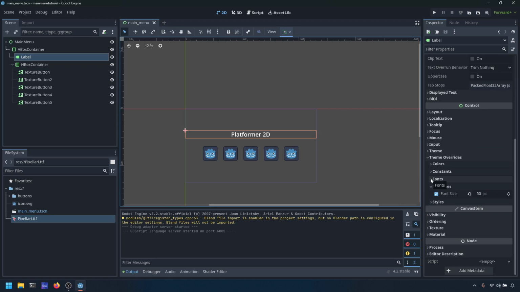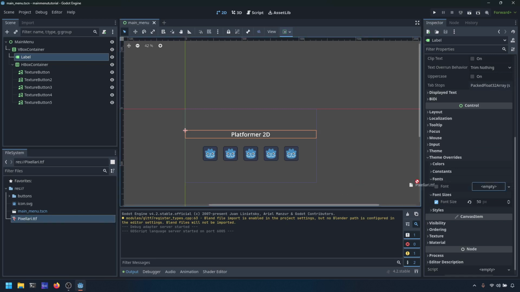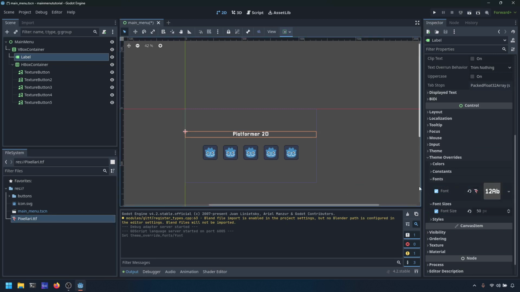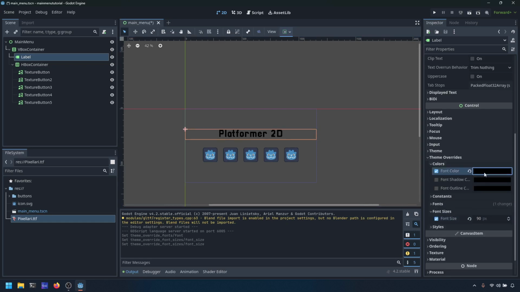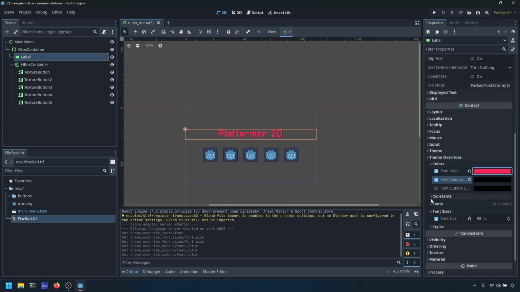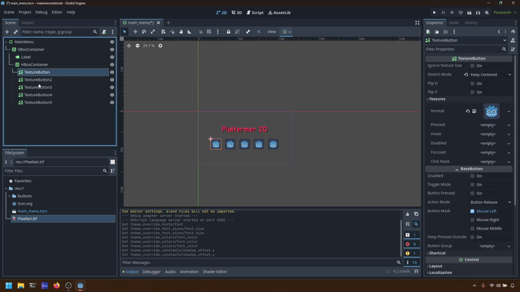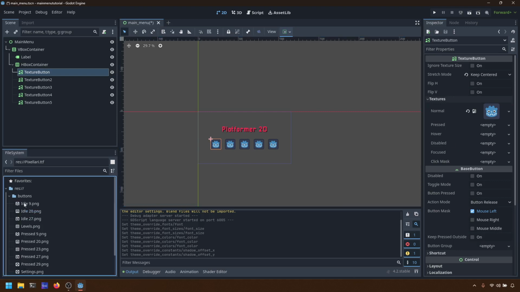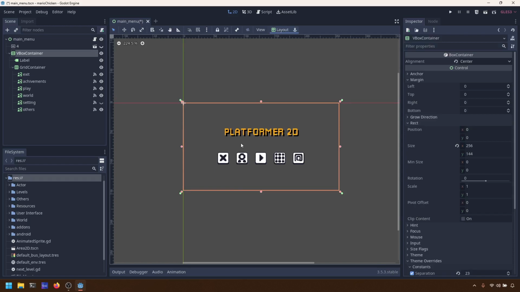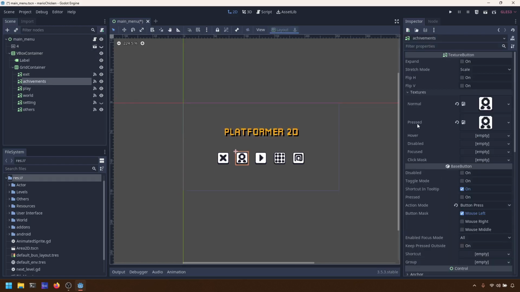First, let's assign a font to the title label. In the font property of the label node, you can drag the font and you can now customize it however you like. I have changed the font color and enabled shadow, which will make it a bit better. Now in the case of buttons, you can simply drag and drop those button textures in the texture property of the button. Now after changing a bit, this is what my main menu looks like currently.